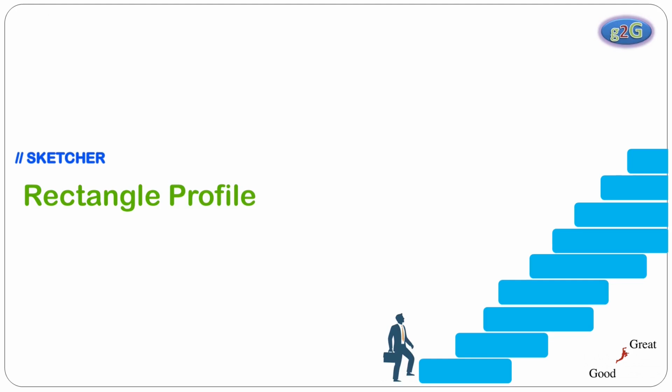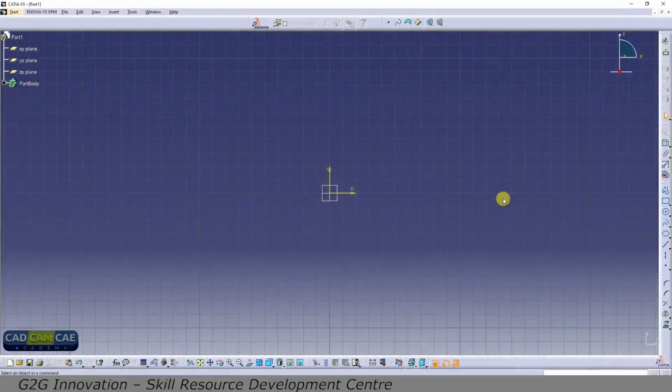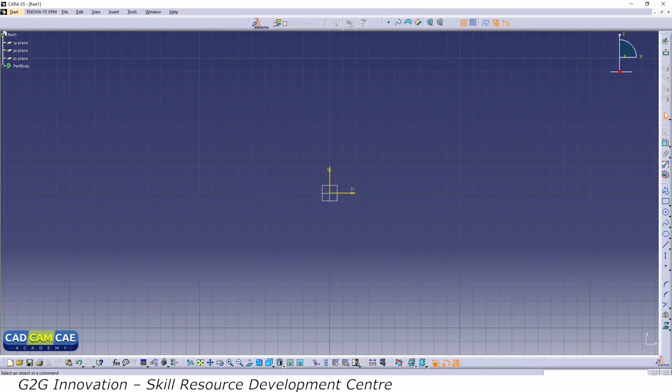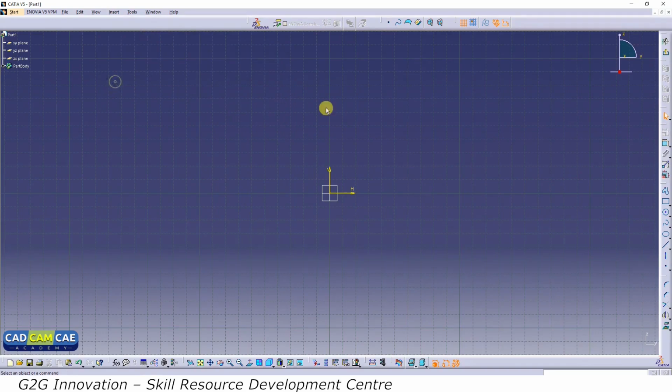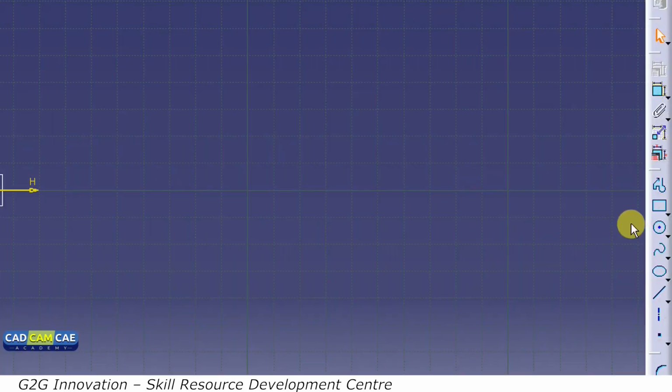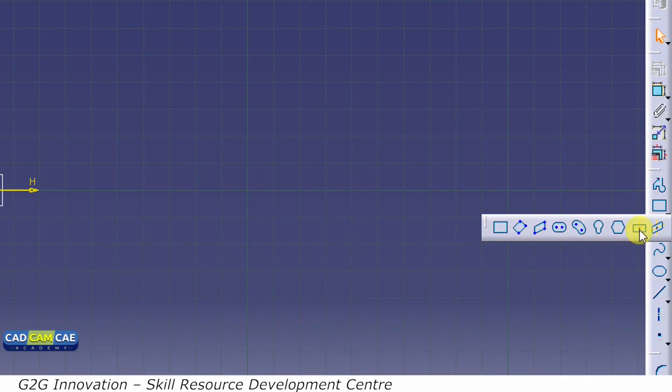So let's see how to draw a rectangle. To go to rectangular profile, you can click on Insert, go to Profile, go to Predefined Profile, and you can see the rectangular profile. Same thing you can see on the right vertical toolbar, the rectangular command. If you click on this arrow, you will be able to see different profiles, which we will see one by one. Let's start with the rectangle.